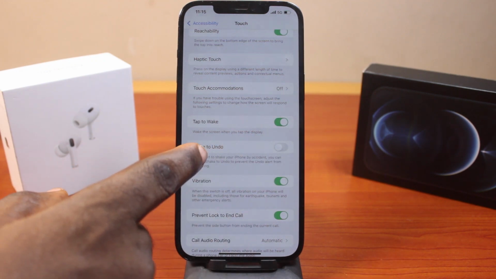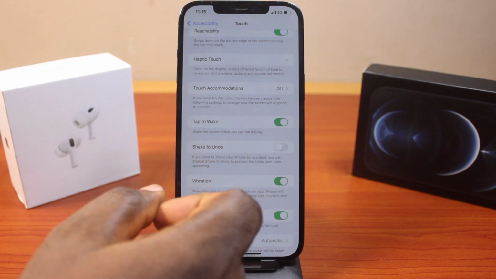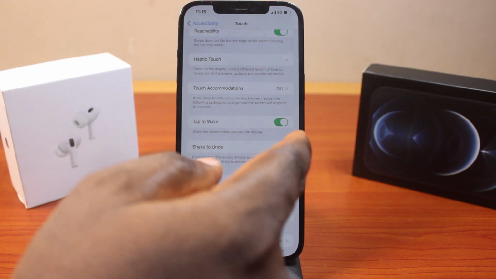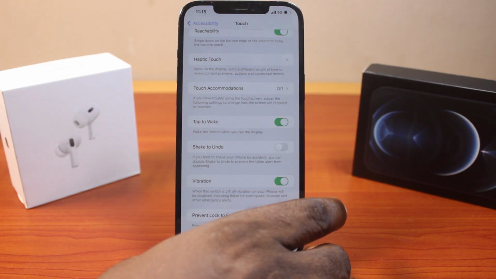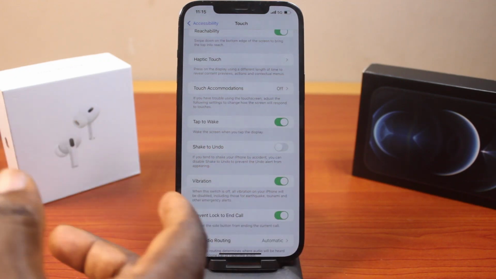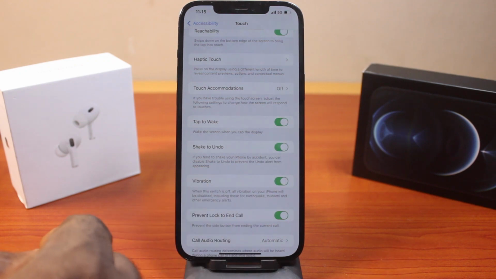If you tend to shake your iPhone by accident, you can disable Check to Undo to prevent the undo alert from appearing. And when this is disabled, if there is any action you took on your iPhone which is accidental, you'll not be able to revert it. But with Check to Undo enabled, you will be able to reverse any accidental action on your iPhone instantly. So this is how you can easily enable or disable Check to Undo on iPhone on iOS 18.